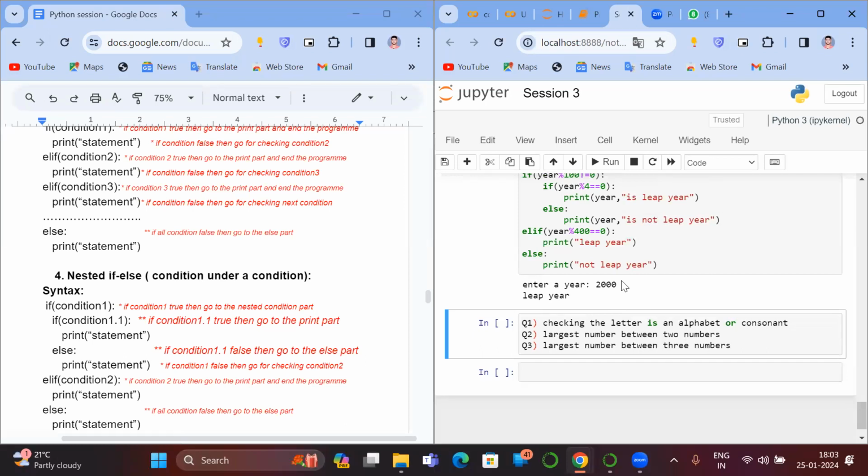So is everyone clear on all the conditional statements, or are you in doubt? Yes, sir, clear. Okay. So these are the three questions. I put them in the chat box. Everyone practice and do these questions. Okay, I am going to stop sharing.